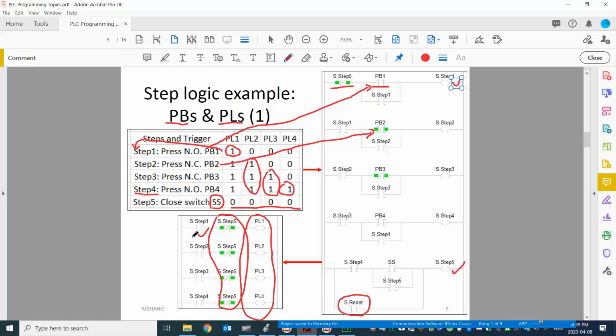But they turn on at different steps, right? For example, step 2 turns on PL2, and PL3 is turned on by step 3. So that's how we translate the general formula into the real ladder logic.